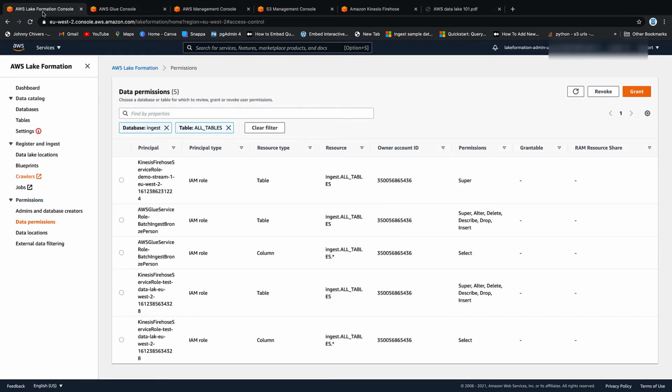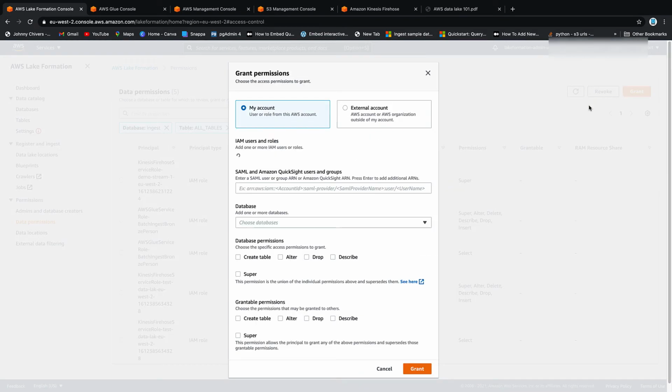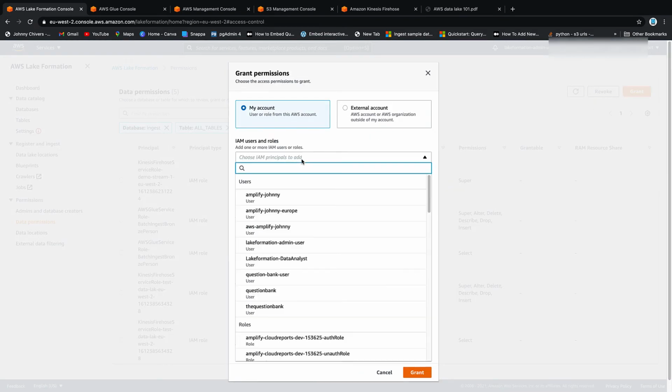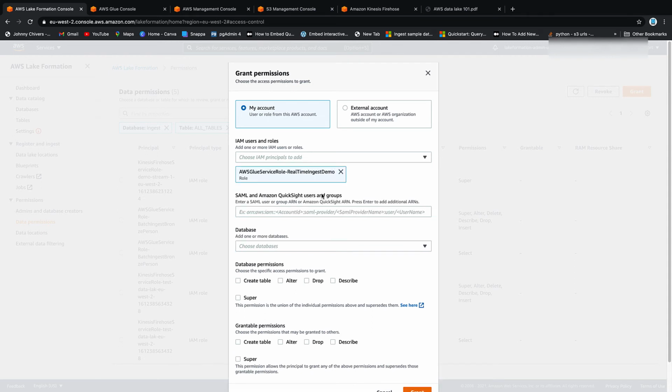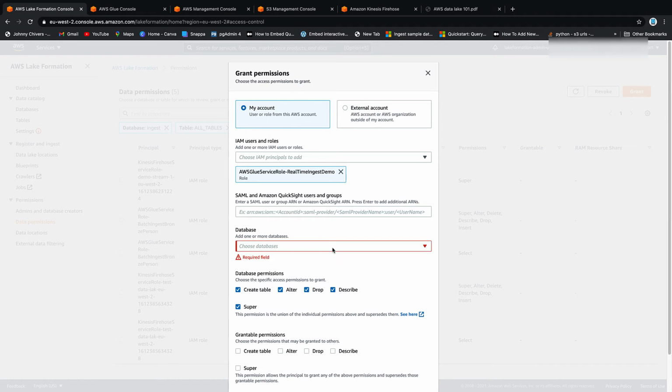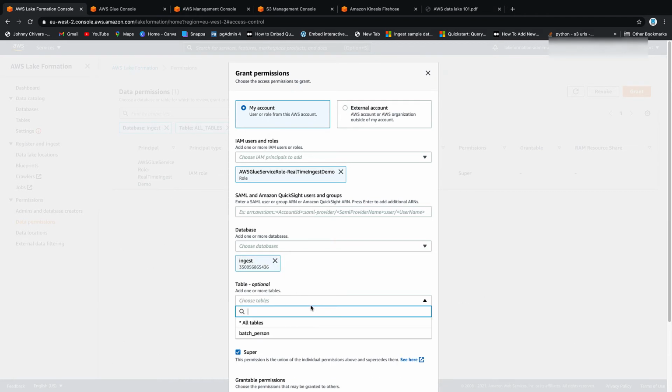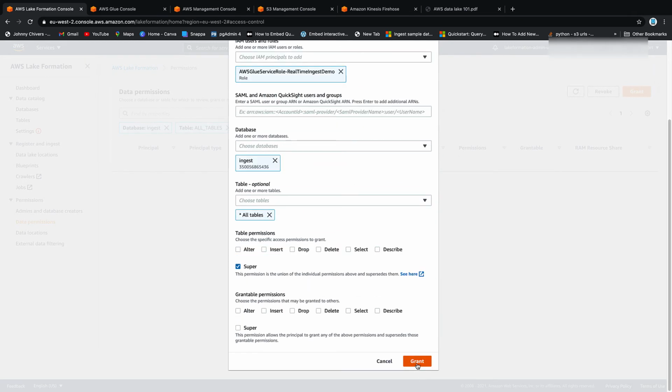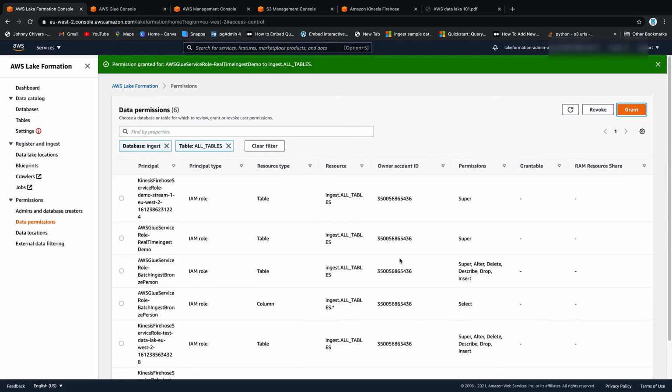Back on to Lake Formation. Make sure in that data permissions section, grant, principals to add, that role, copied and pasted it in. Let's give it super permissions and keep it simple. And that's create. Oh, ingest database, sorry. All tables and grant. And it's granted for all tables.